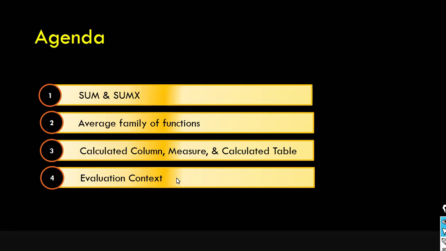Tomorrow, we'll continue with the evaluation context because you need to have a free mind to understand. This is very, very important. If you don't understand the evaluation context, you will not be able to understand the entire DAX. If you want to understand the DAX functions, this is the fundamental building block. If you miss tomorrow's session, you will not be able to understand.